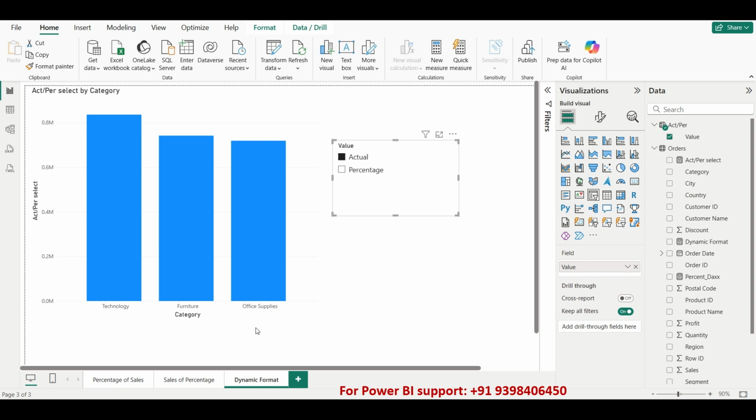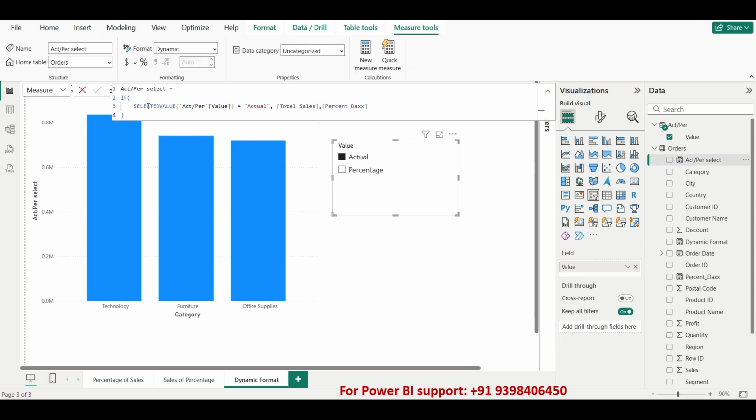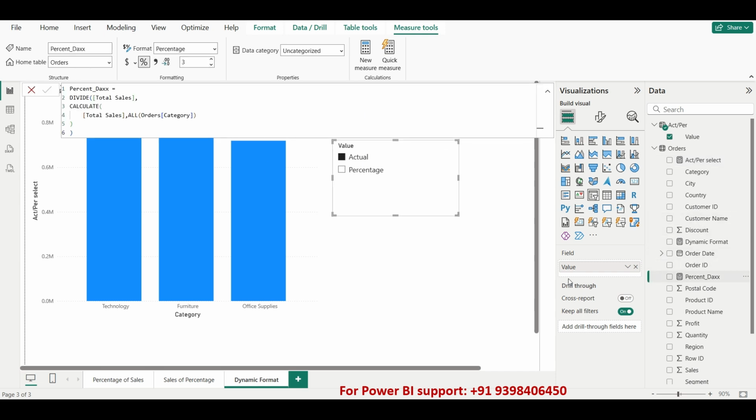and this is a pre-sequel of our different videos which I have created earlier. Because first we have discussed percentage of sales, which I already created one video, and then we have discussed dynamic measure selection. That means if my selected value is actual, I should be displaying total sales. If my actual or percentage value would be percentage, then display percentage DAX, and percent DAX code is here.